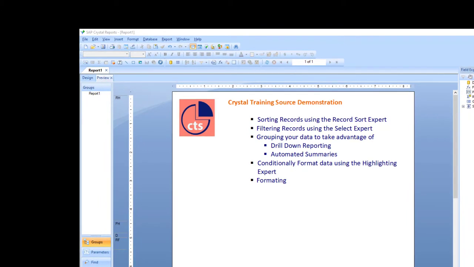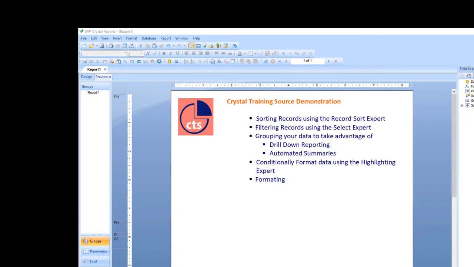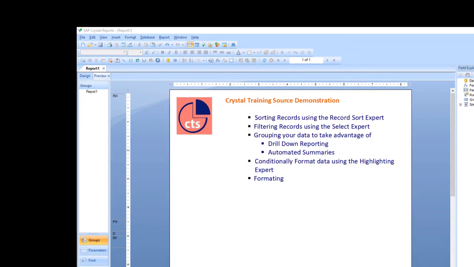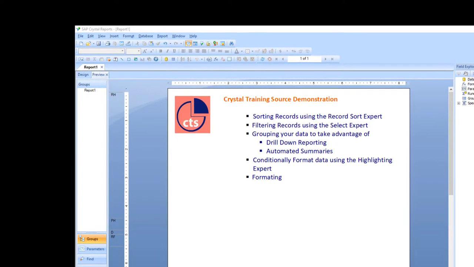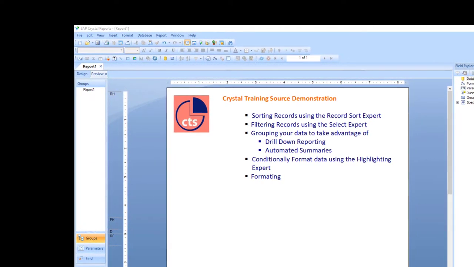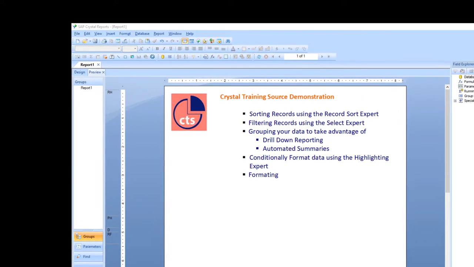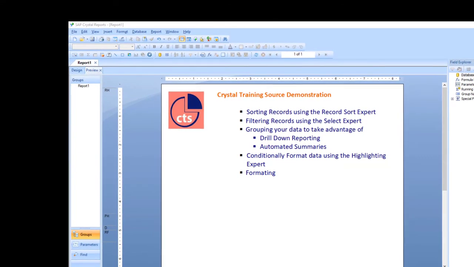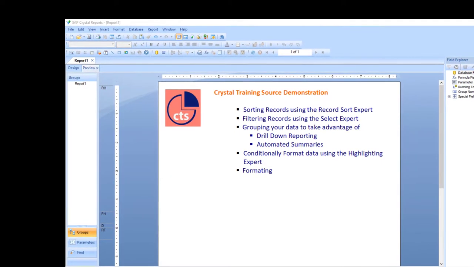We're here to demonstrate some of the cool features that you're going to find in the Crystal Reports Designer. The sorting of records using the Record Sort Expert, filtering records using the Select Expert, grouping a lot of your data so that you can take advantage of the drill down style reporting, and the automated summaries that you're going to find by applying the grouping, and conditionally formatting data using the highlighting expert, and various types of formatting.